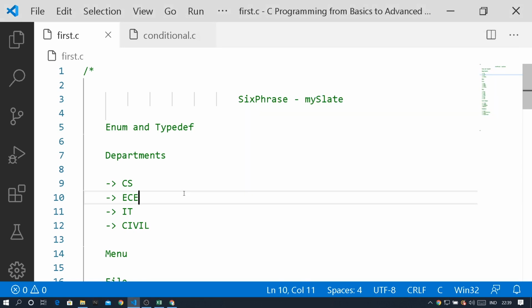Hello guys, welcome to this lecture, and this lecture is going to be on enumerators, enum and typedef, the two data types, and then followed by that we will start to see conditional statements followed by switch. Then we will also see loops, and for each and every topic we will be seeing a few very small problems also.